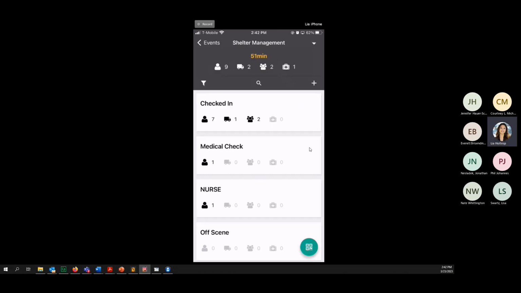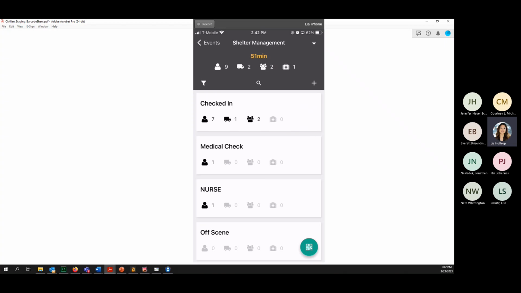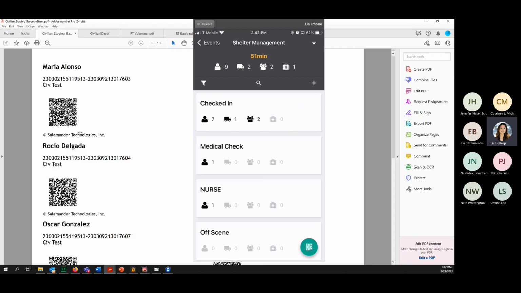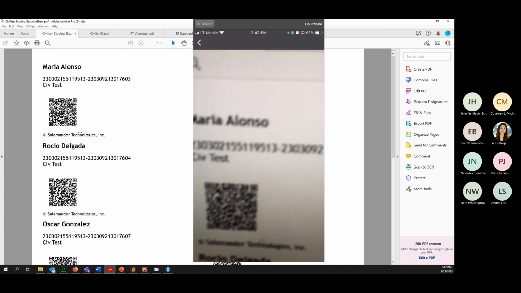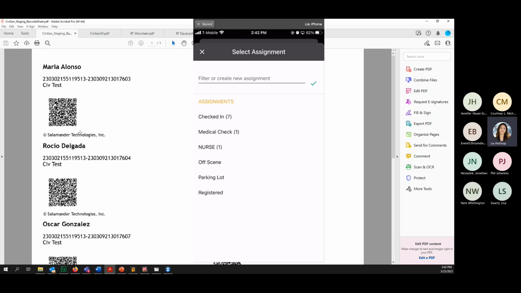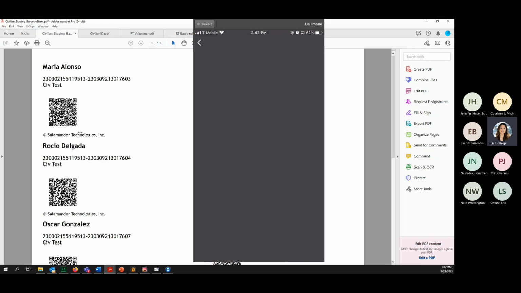Okay, now I've got some civilian barcodes. I'm going to scan those in to show you. So again, the track app is the only one that can actually scan these in. Let me get my barcodes up. I've got some civilian barcodes right here. I'm going to scan this first one right here. Okay, where do you want them to be? I'm going to put in here checked in.